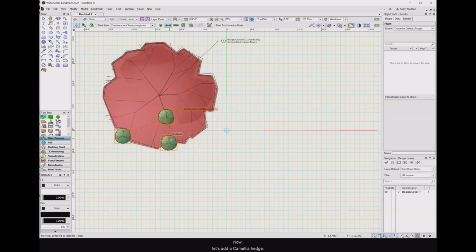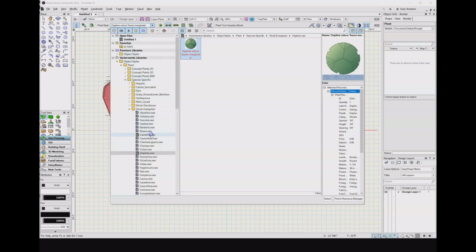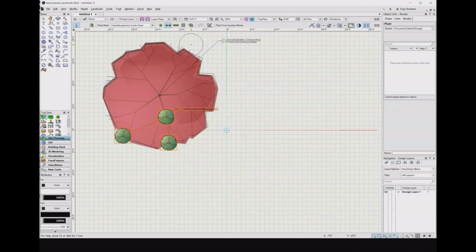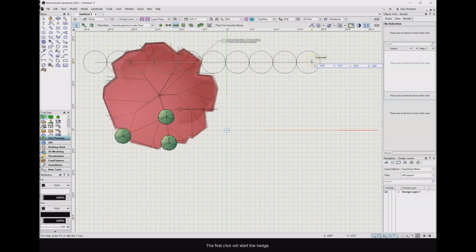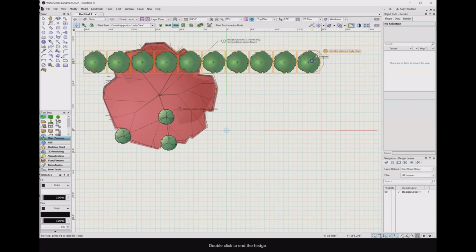Now let's add a camellia hedge. The poly edge space mode is good for placing hedges. The first click will start the hedge. Then double-click to end the hedge.